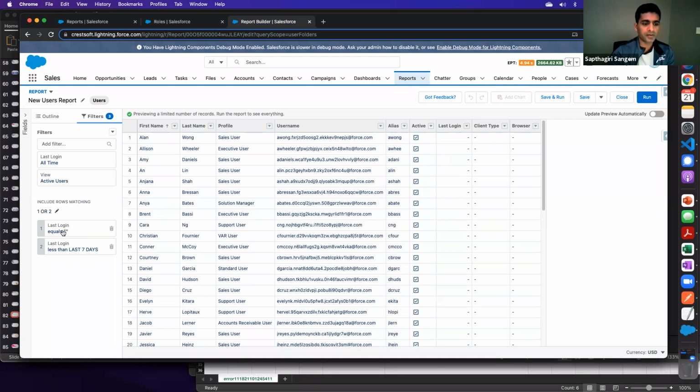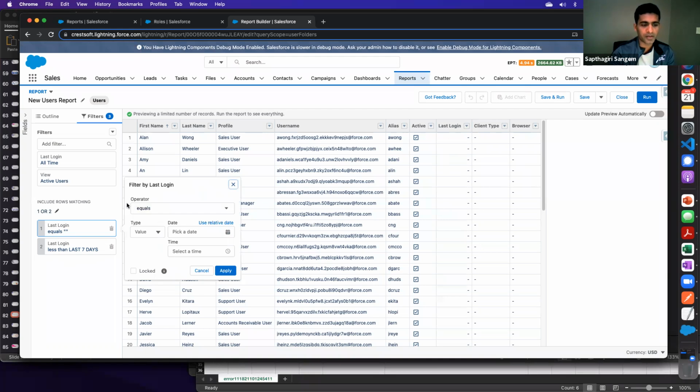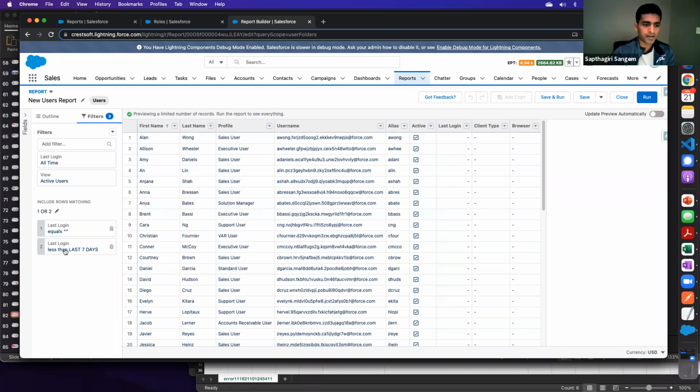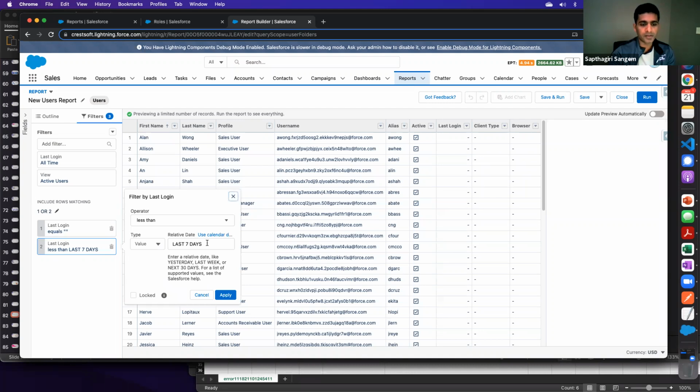This is a very important thing. When we write on the date fields, you can either select a value, or since I selected default, a blank value, it gives all those last logins as blanks. And here, this is also very important: less than last 7 days, yesterday, today, last week, next 30 days. Salesforce supports those kinds of things.